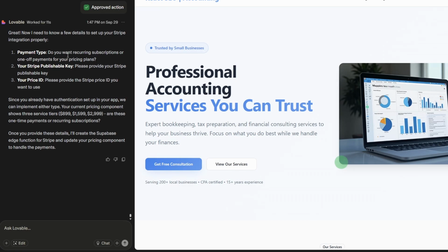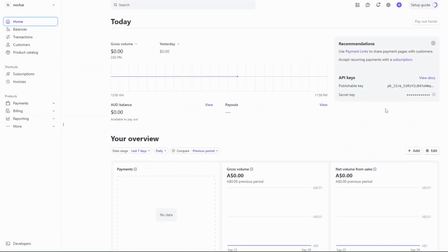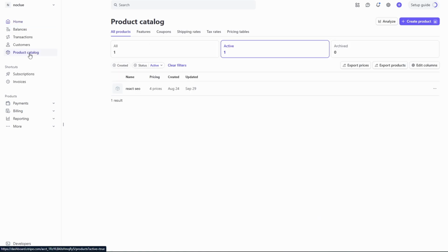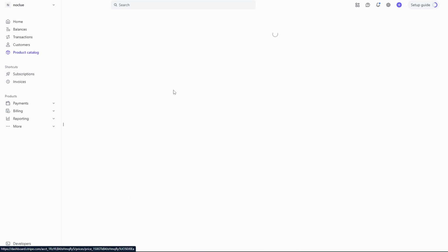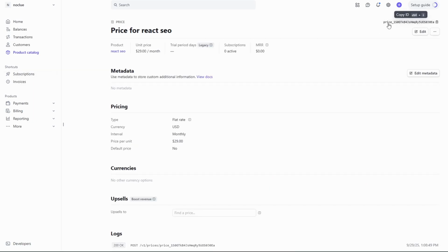Payment type, we want recurring, your Stripe publishable key, so I can provide that, and your price ID. To get your publishable key, just go back to Stripe, click on home, and click this one, click to copy. And the other one is the price ID, so go to our product catalog, click in here. We're going to add this one here, and just click on the price ID and copy that.